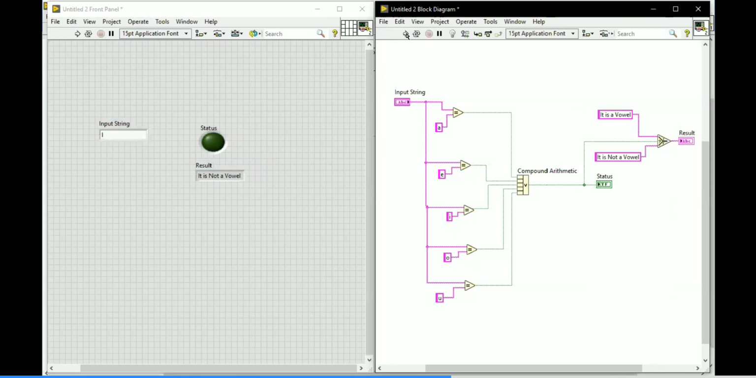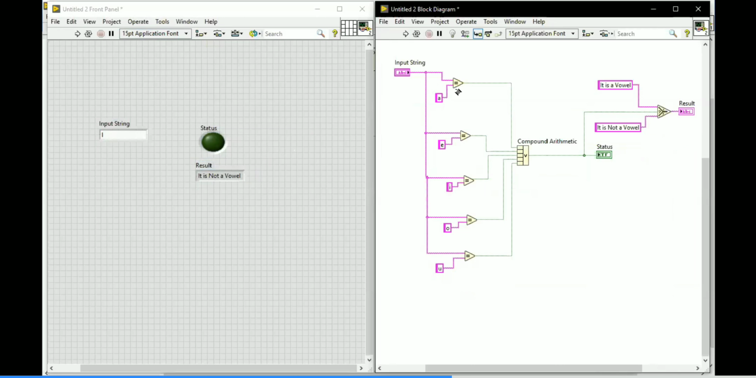But here I am doing it for lowercase only. If you want to do it for uppercase also, then again take the comparison, take 5 more comparisons. You can do the program and make it as a compound arithmetic. You can develop the program also.